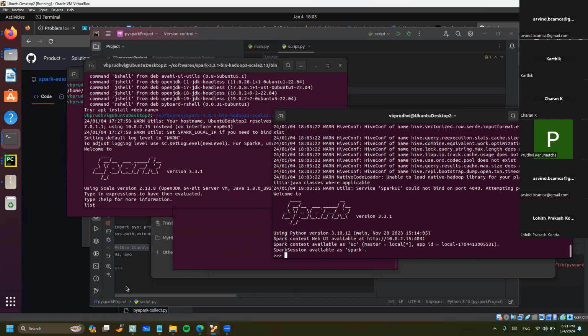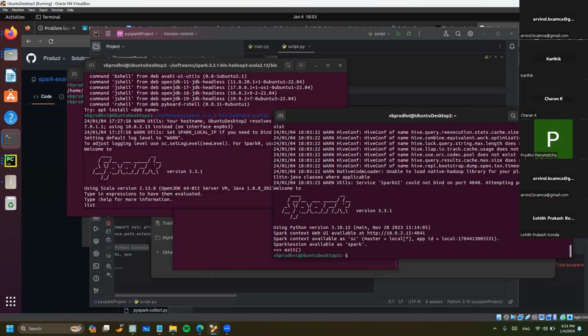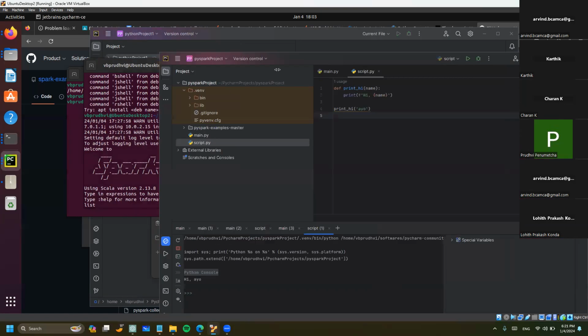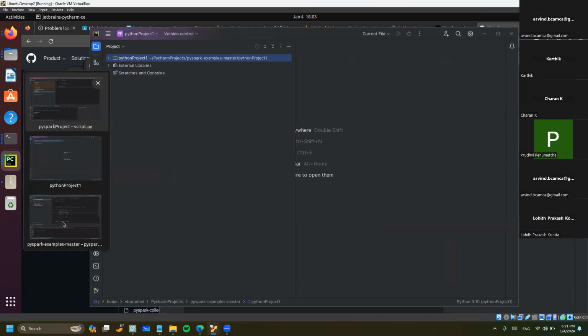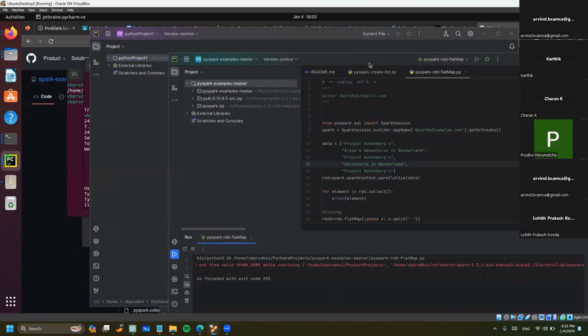Just exit. No, you exit here. Semicolon. Okay. Now go to your PyCharm. PyCharm also will not work fine because your path is set, but you didn't do the source command. Now run again.